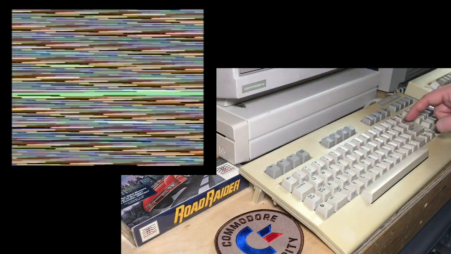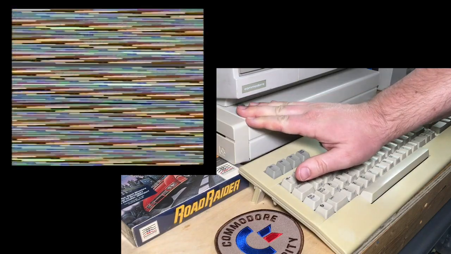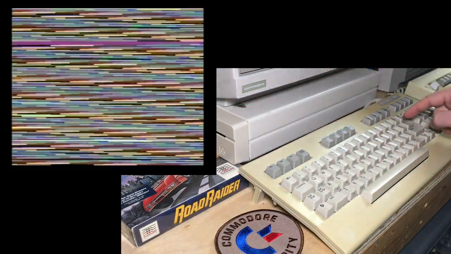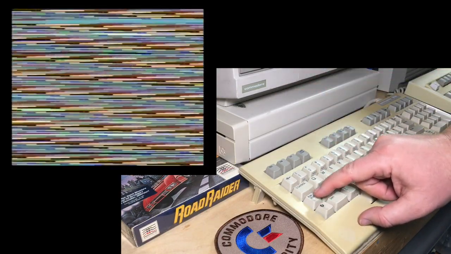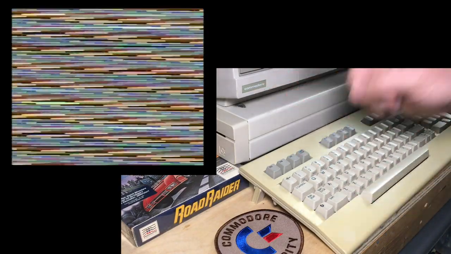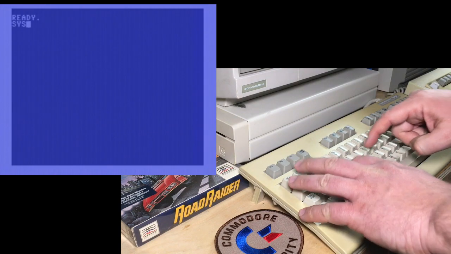And every time you hit restore, it causes the CPU to stop what it's doing and process your request. By default, that runs a little routine that checks if the stop key is pressed. And if it is, it does a little reset. And that's why we get this screen.